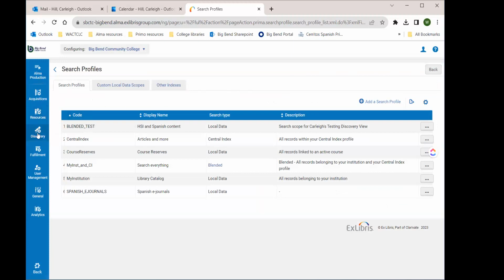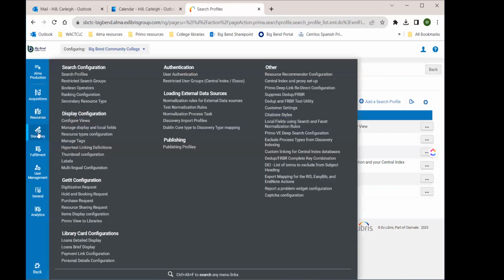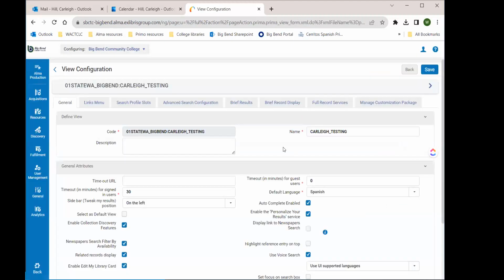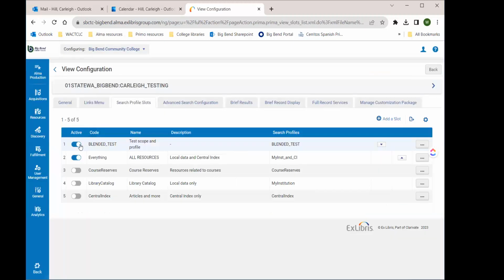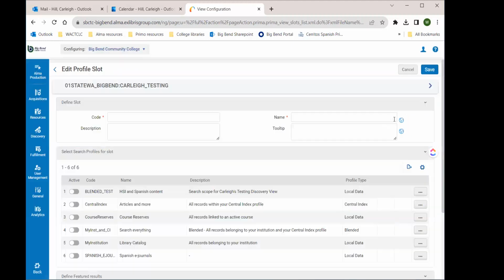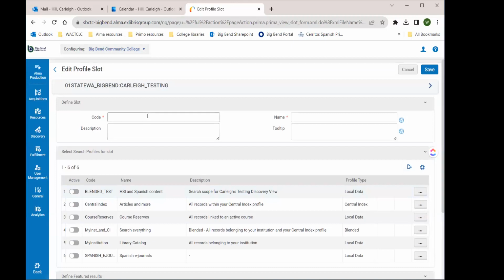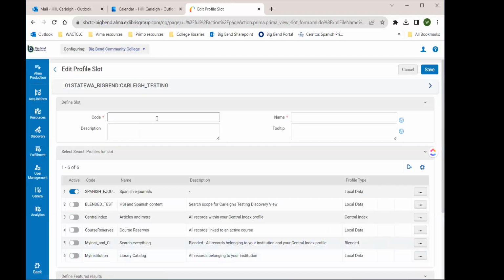it works. So we go back to Discovery, our configure views. We go into my Carly testing. Now we're going to do search profile slots. So if my blended test is still there, and we're actually going to add a slot. Okay, we're going to do that.